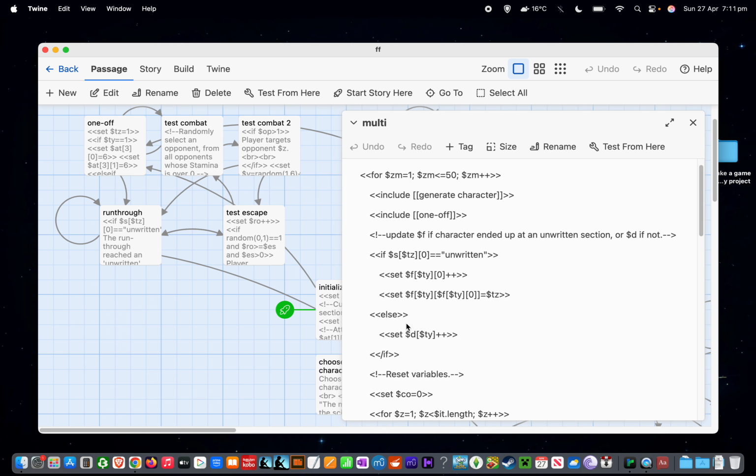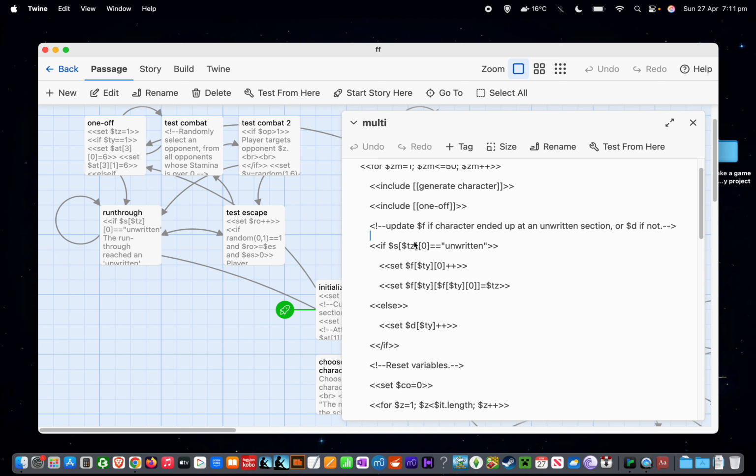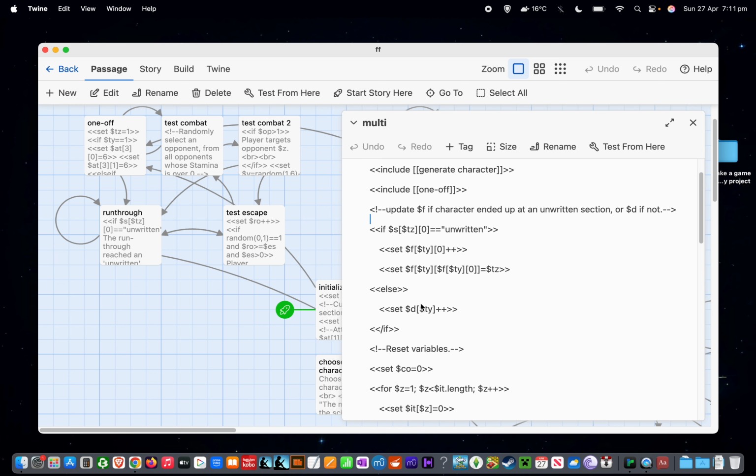And what I said before is if the 0th slot of $S, $TZ being the section that you're in, if that does not equal unwritten, then we increment the relevant slot of $D, because if they haven't ended up in an unwritten section, then they've died.